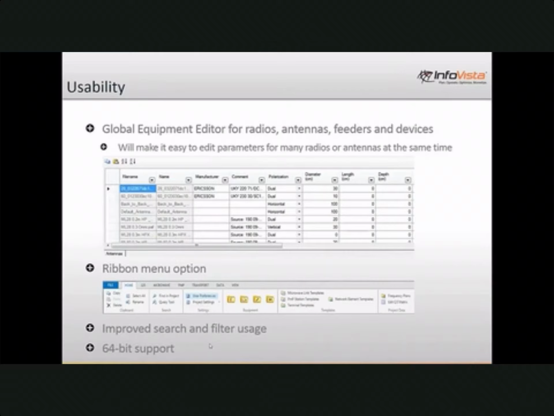We have improved search and filter usage everywhere, and 64-bit support, true 64-bit support, to be able to address more memory. This is best suited for users with very large projects with 15,000 or 20,000 objects in their databases. That will address more memory, so it will work. You can easily import via Excel, etc. But also the 32-bit application is much quicker in this version.